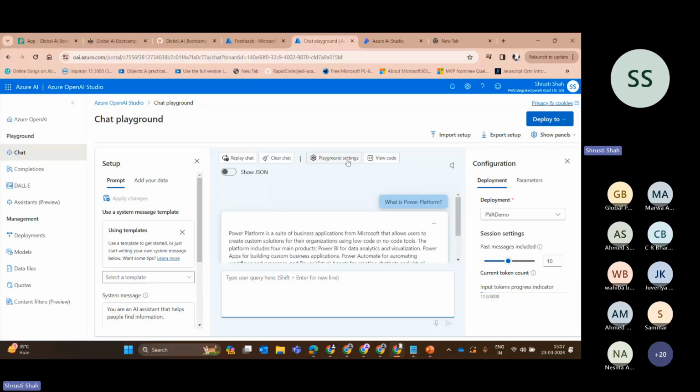Now here, you can see there are a few options wherein you can replay the chat, or clear the chat if you want to start a new thread. There are a few playground settings which we'll look at in some time, and view code. The playground is useful for you to have a look at what all offerings Azure OpenAI offers, either in terms of chat or completions.